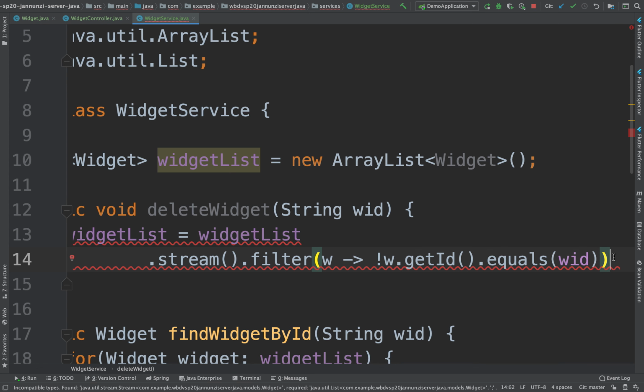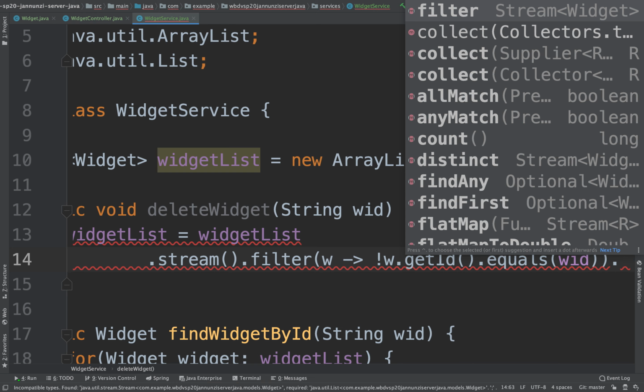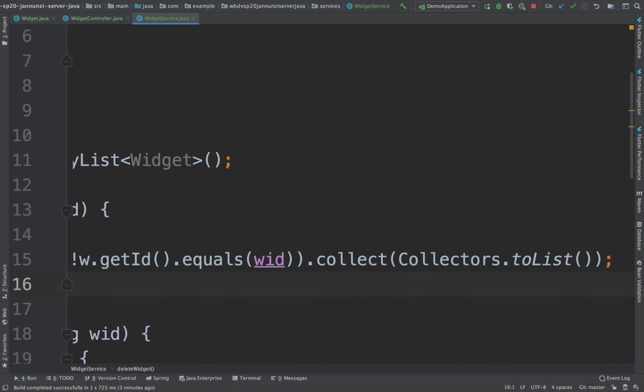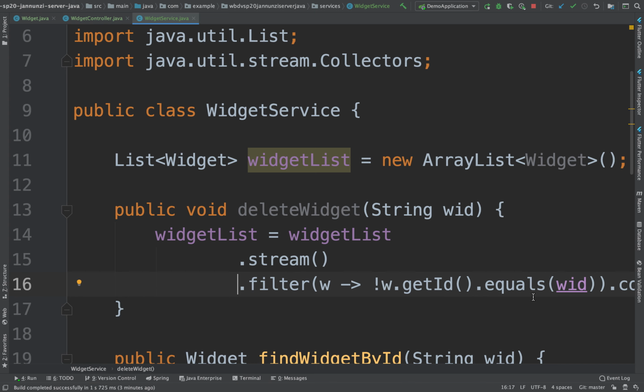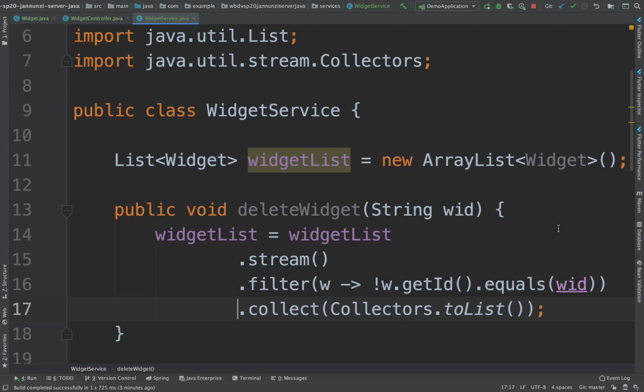And I think we need to provide a collection, don't we? Collectors, I think that's it. To list. I think that's it. Let's try it out, see if this blows up. And then collect over here. So we want to expose this delete to an endpoint.